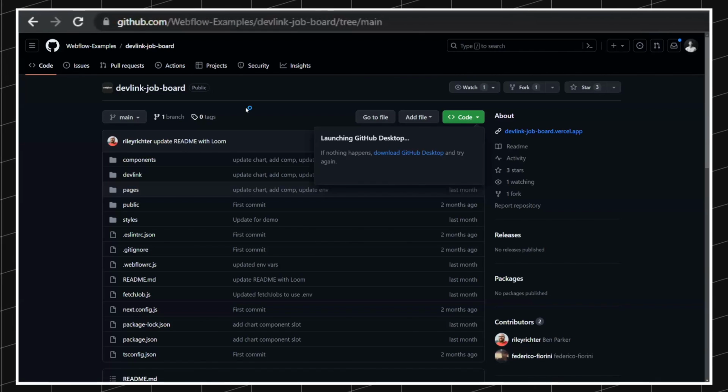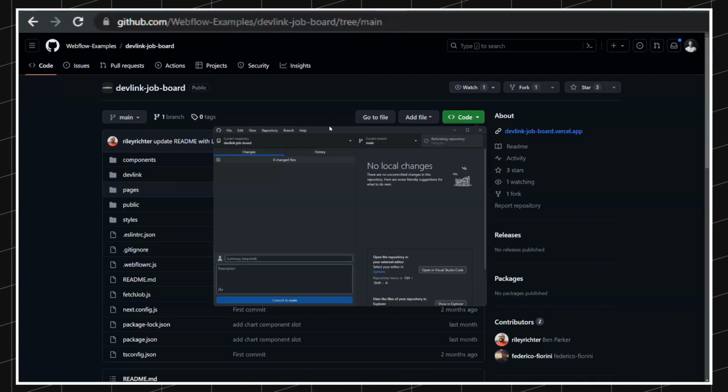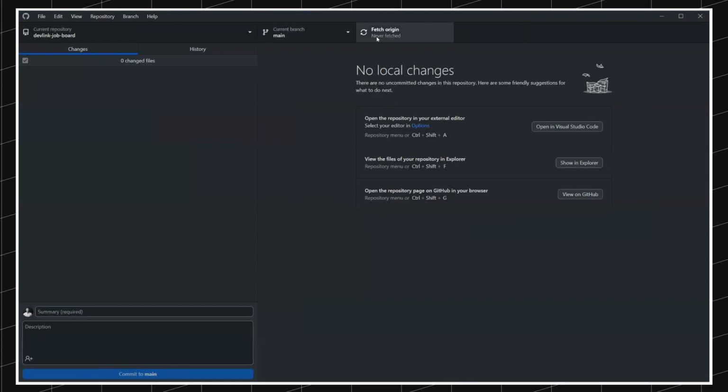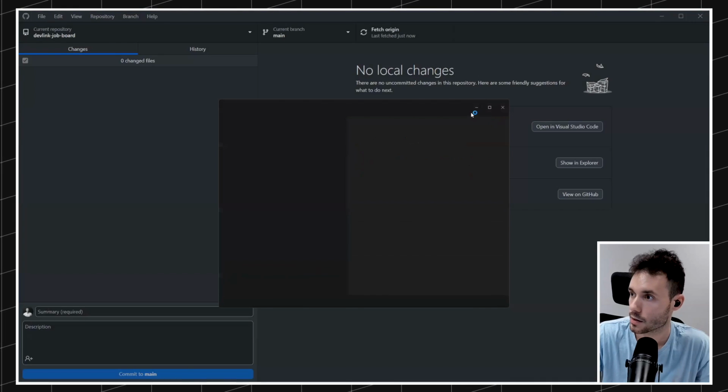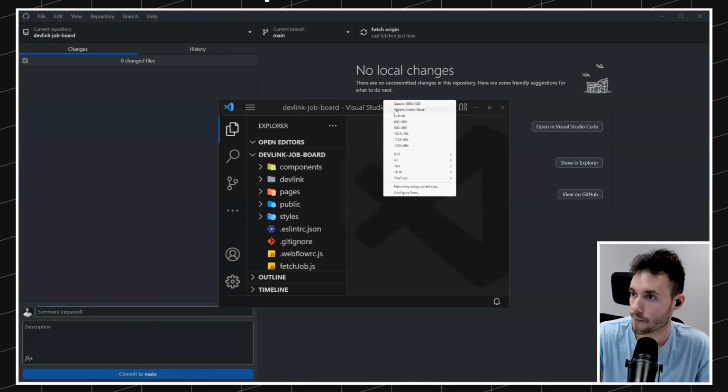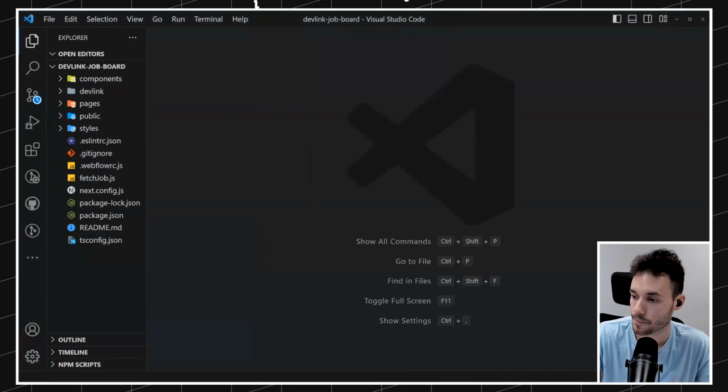So first we got the code base, and then we'll clone the project and try to sync it. I'm using GitHub Desktop in my case, but you can do it from the CLI. You can do it with another GUI. It's up to you, honestly. Okay, I'm going to close this, and let's open the one from Devlink.